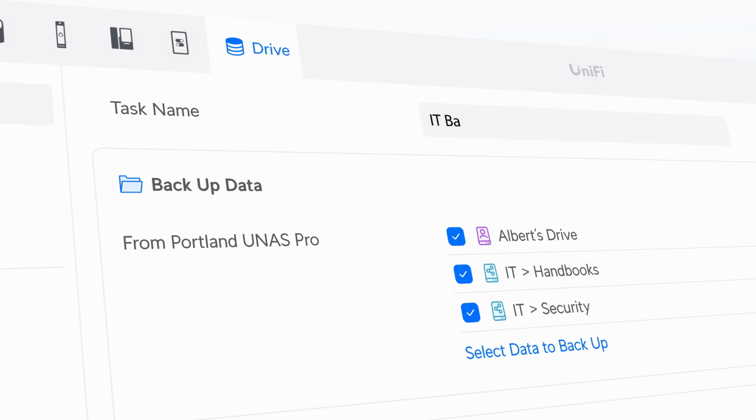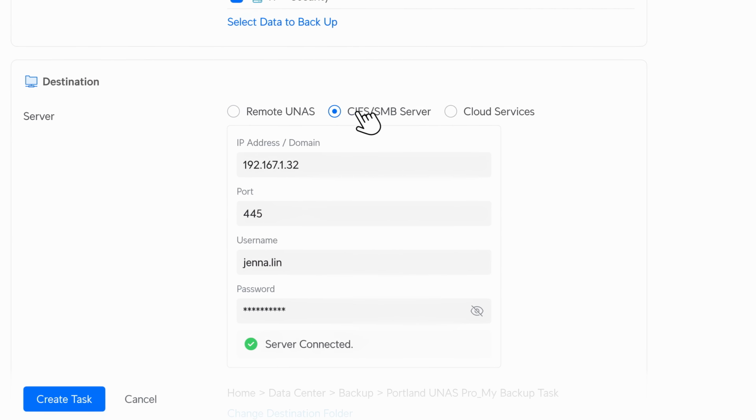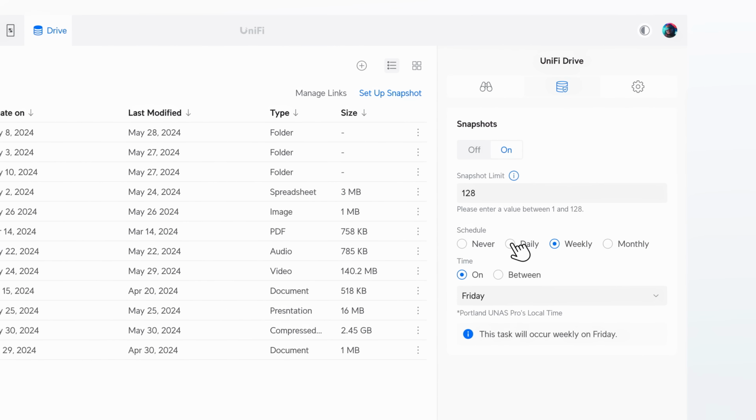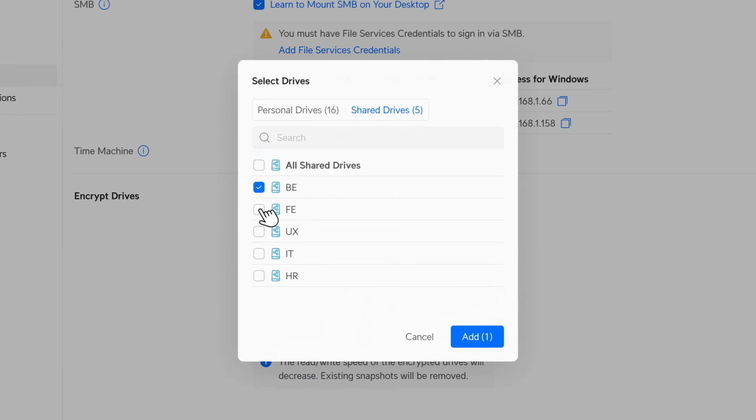Create tasks to back up data to multiple other UniFi NASs, third-party SMB drives, and even cloud providers. Instantly set up folder snapshots. Secure your physical drives with encryption.